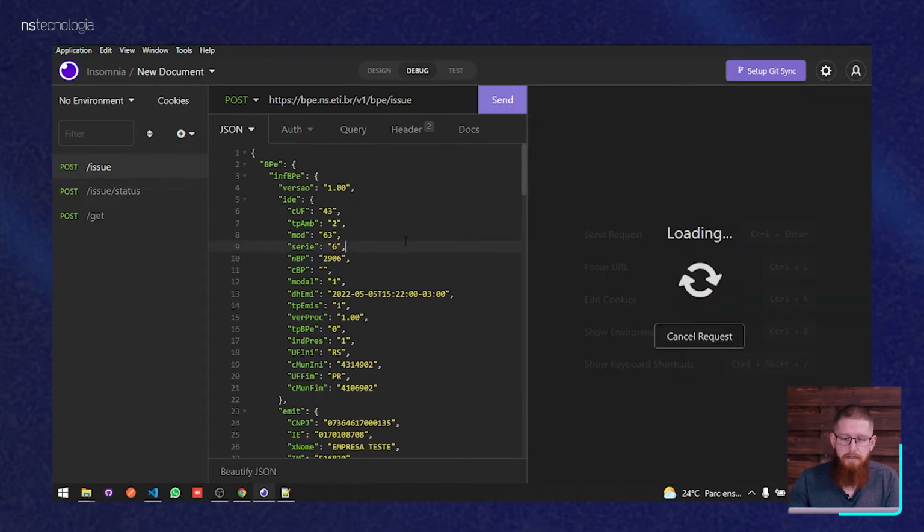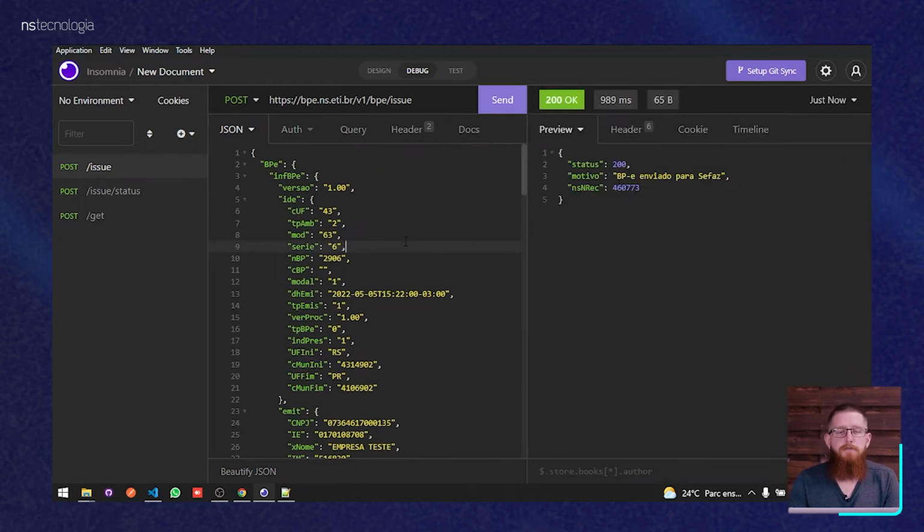So when I click send, I will get a response from the API that contains the nsNRec. This code is an ID of the processing of this document in our API, and we will use it to check the status of this issue process in the next step. I will copy it from the response.